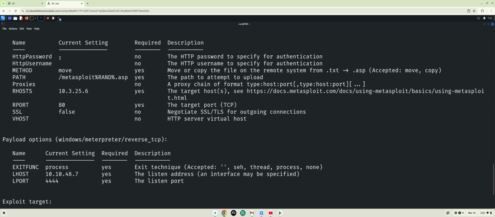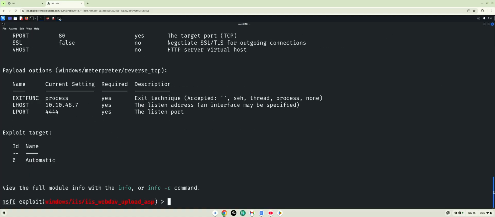So what I'm actually going to need is to specify the credentials here. I need to set the HTTP password, and set the HTTP username, which is Bob. And then as far as the path, I need to give it the directory that we're targeting on this target host, which is going to be that WebDAV directory. All right, so I'm going to start setting those.